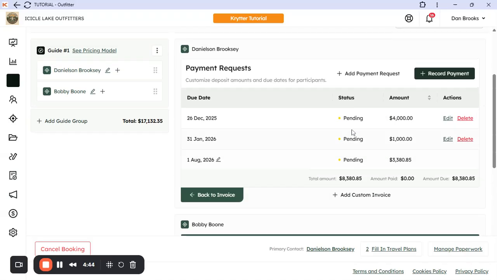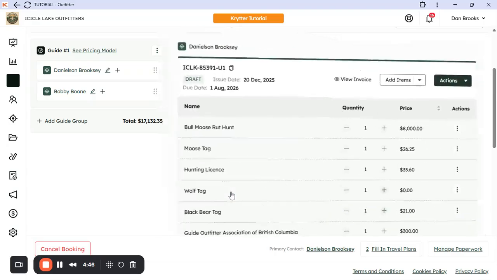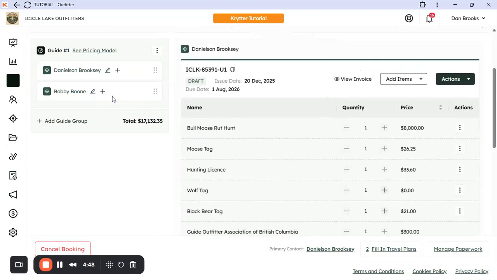Now watch. Notice that if I go back to this invoice, this amount changed, right? Because now I went from a one-on-one hunt to a two-on-one hunt. So the pricing model changed based on the price change because I changed my party composition over here. I changed who was coming, right? And so this one guide is guiding these two guys. It's a 2-on-1, whatnot.